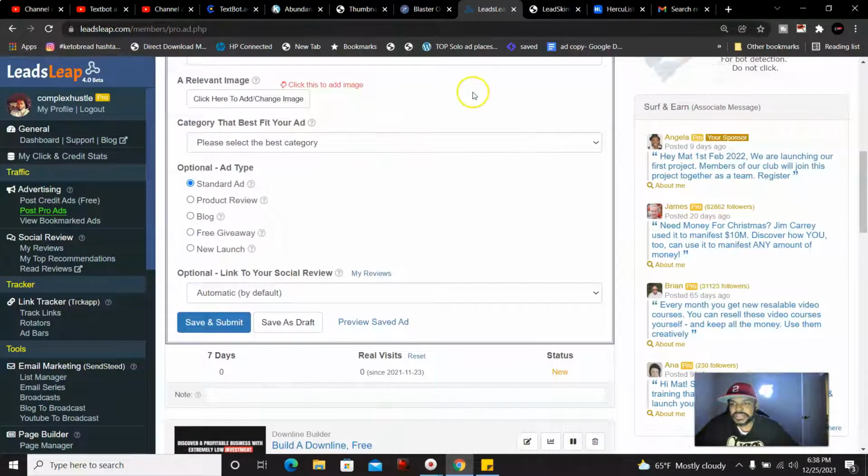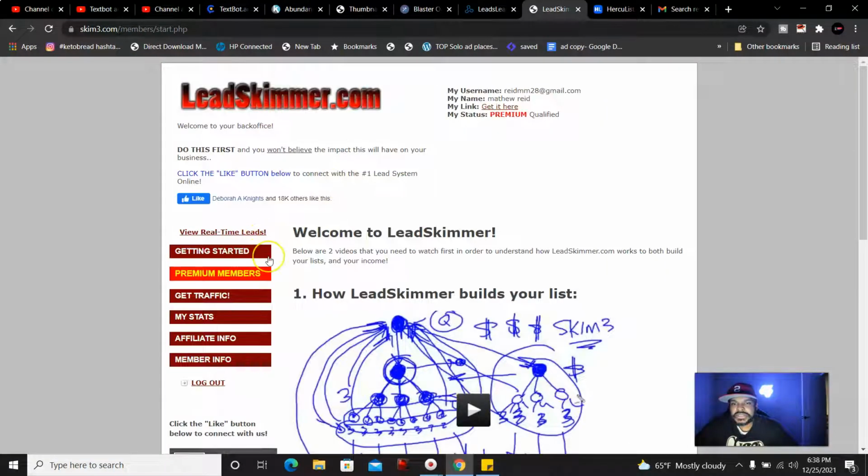Okay, and then the next one we're going to go to is LeadSkimmer. Okay, this is a reverse one-up lead generator. So all you have to do is generate one lead line, and then you'll be able to generate leads from your downline. Okay, so all you have to do is just generate a couple leads and get your leads to do the same. And then they do also have a compensation plan as well.